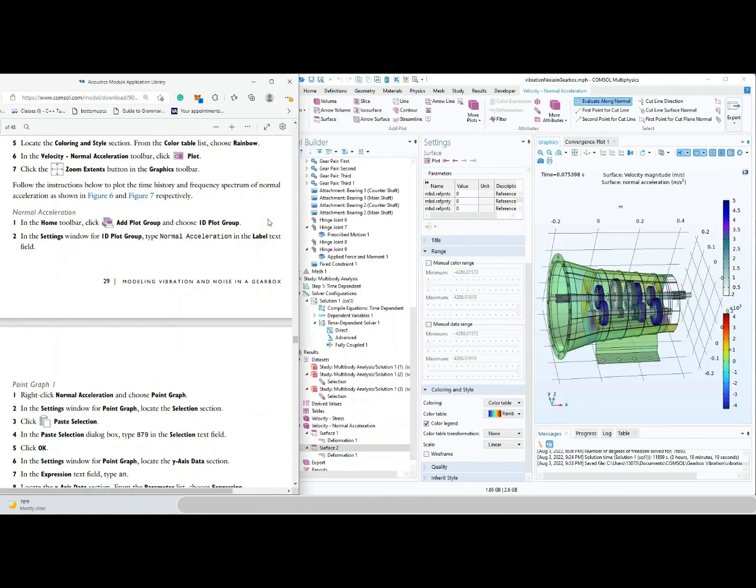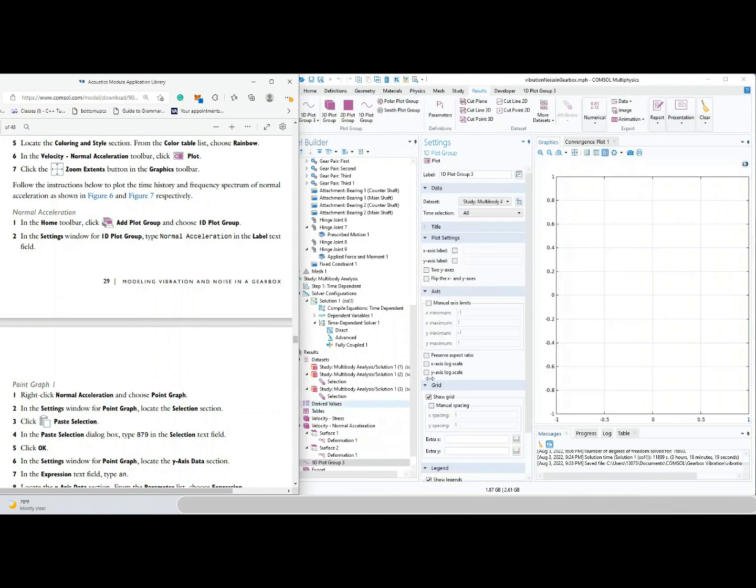Follow the instructions below to plot the time history and frequency spectrum of normal acceleration as shown in figures 6 and 7 respectively. In the home toolbar, click Add Plot Group. I'm going to label this 1D plot group as normal acceleration.